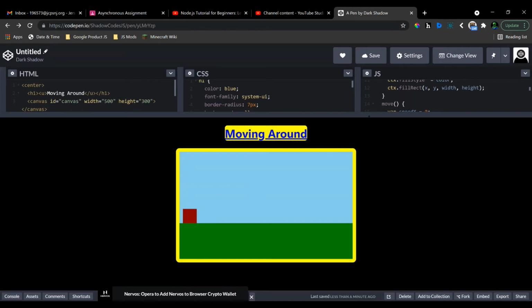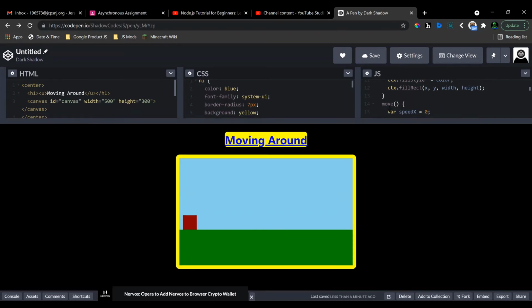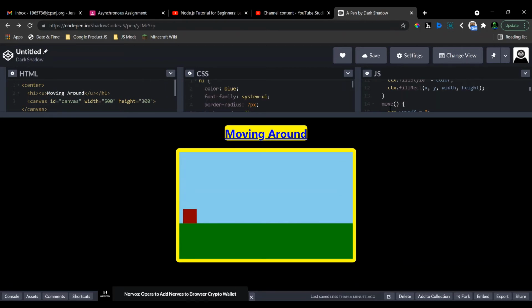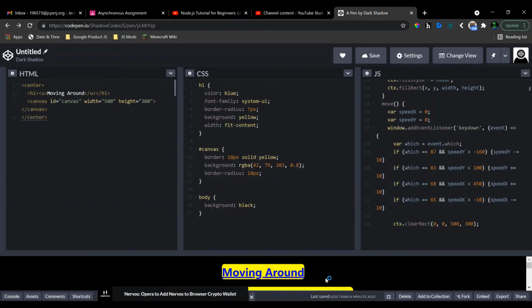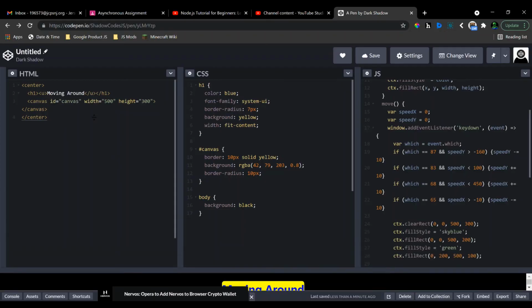Now for the part where you actually need to understand the code if you're going to do this yourself or remix it. The link to the project will be in the description below, but let's get into this. So we start out with the HTML with the center element, so it's all centered with the header and an underlined moving around text. Then we put a canvas with the ID of canvas and the width of 500 and height 300.